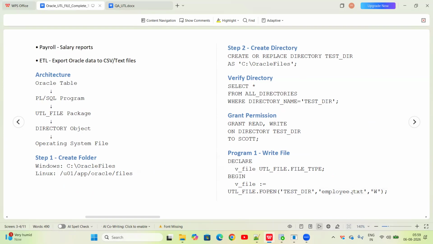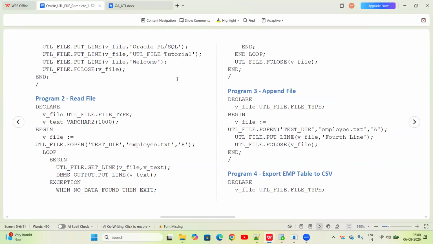I am going to create a txt file. If the file does not exist, it will create the file. And W means it is a write operation. So we are opening the file in this directory and we are going to write to this .txt file.